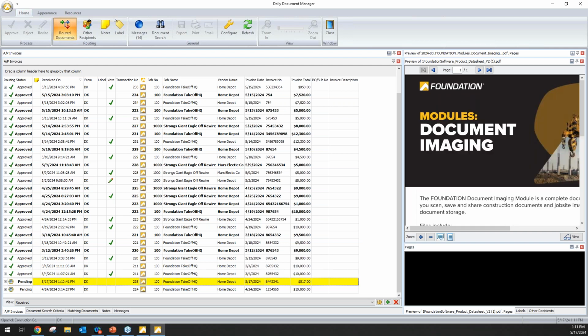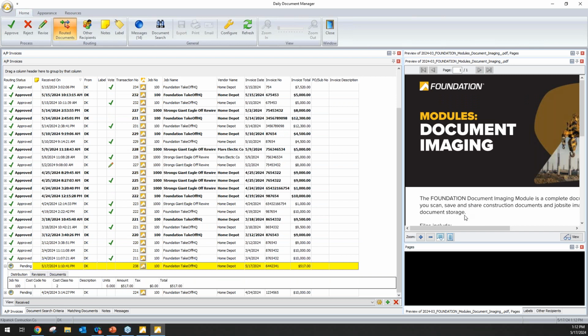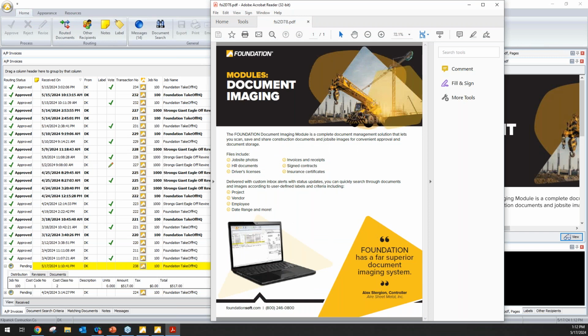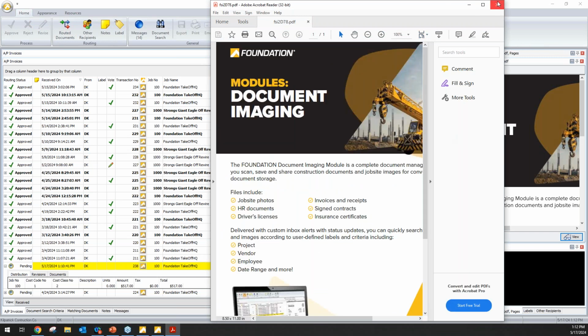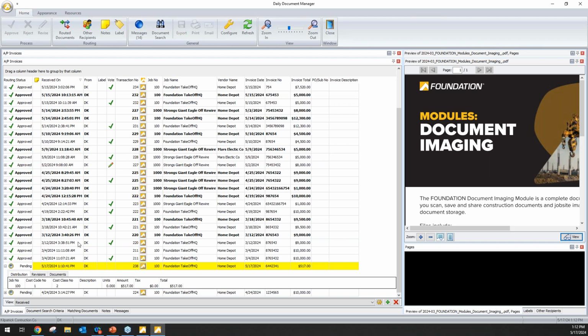So I'll go ahead and select that entry down here, and I can view all of the details. Now I can see that document that I've attached. Again, I'm using just a brochure for the document imaging module, but for you guys, it would be your invoice. We'd be able to pull that up and view it in more detail, zoom in, make sure all of the data looks correct, and that the entry matches what we see on the invoice here.